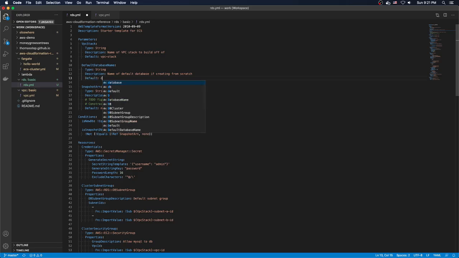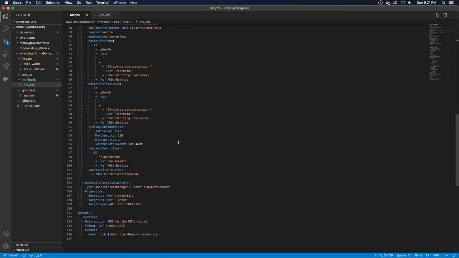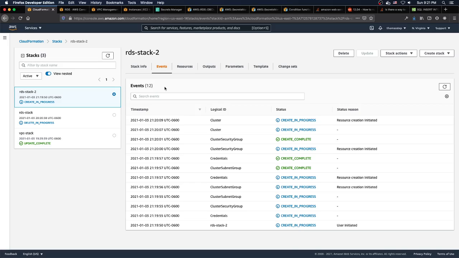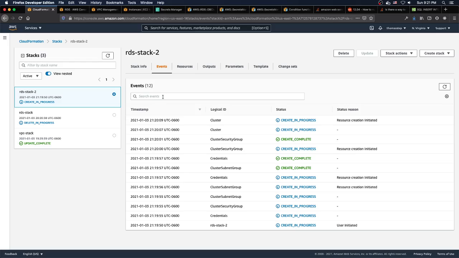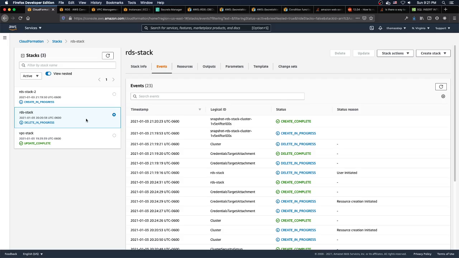I'll just make the default, call it default database. I'll just do it that way. So now we don't have to worry about it. Oops, don't need that. Now that might, we'll see what happens. I'm guessing it's going to spin up.